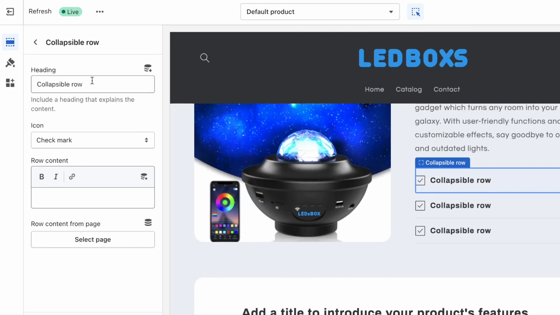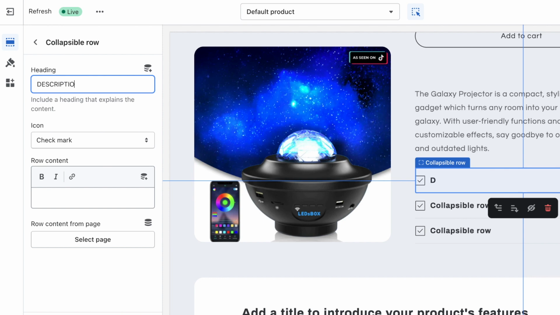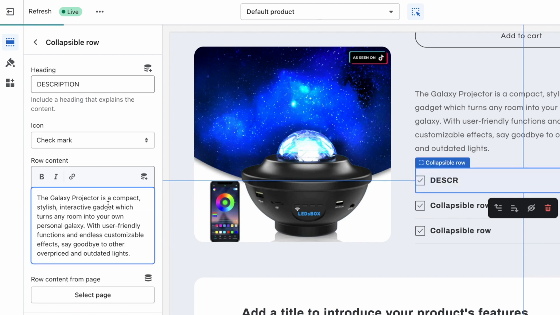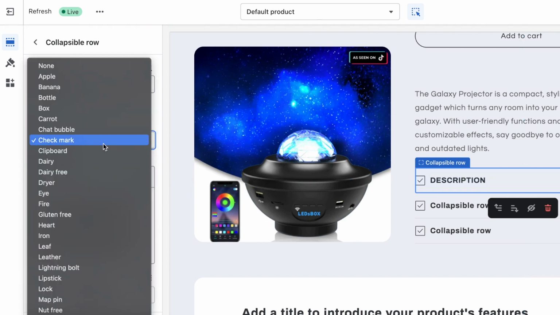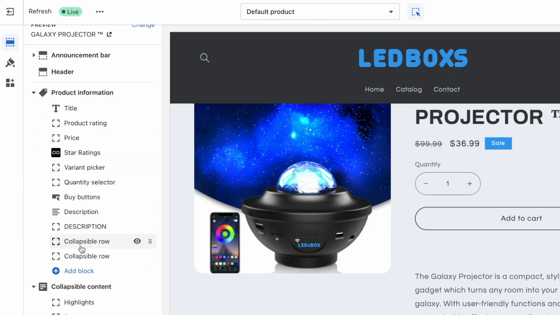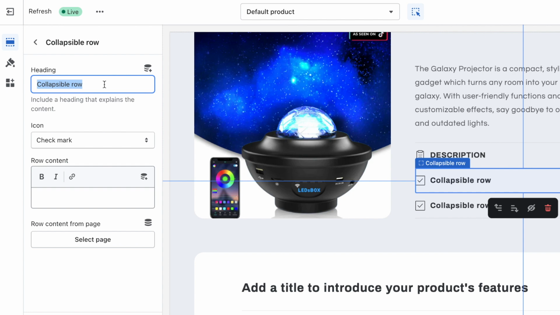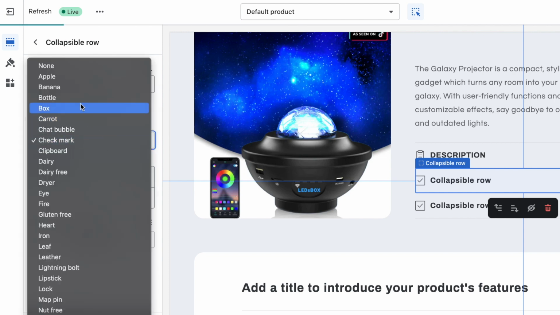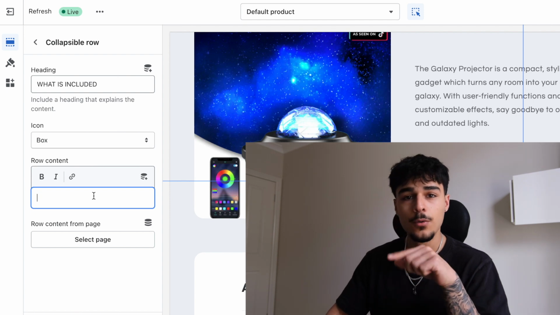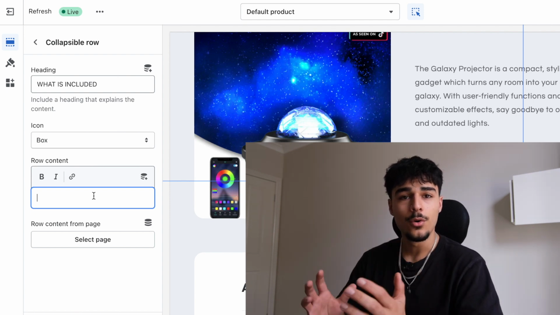Go back to your online store, go to your product page, and now you go to the first collapsible row. Change this heading to description. And you want to copy and paste your description that you have. Come to this icon and change it to a clipboard. I'm going to go to this collapsible row and write what is included. Change this icon to a box.